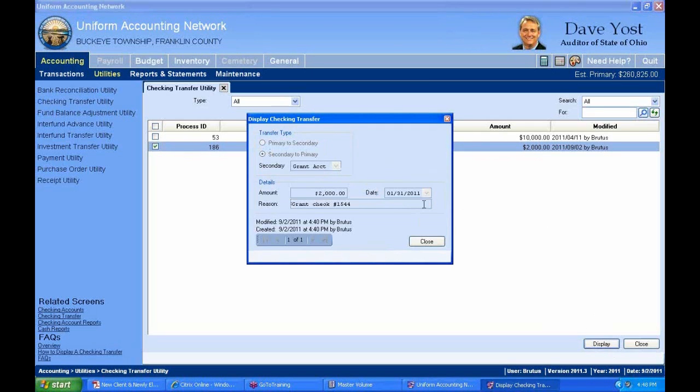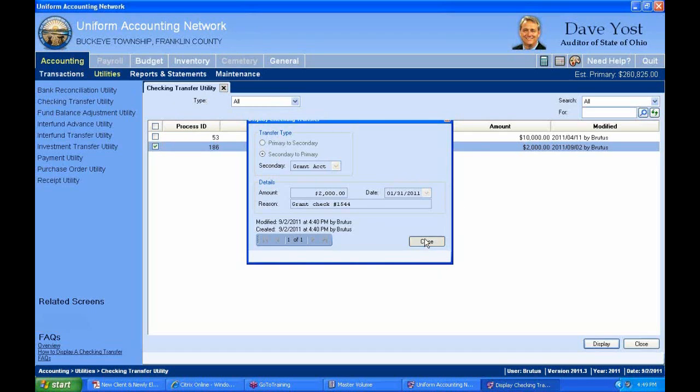Actually, if we look at that, we can see this corresponds to a check that was written out of the grant checkbook, check number 1544. And the actual check is not recorded in UAN Rights. It was recorded by transferring it to the primary checking account and then recording an electronic charge payment for the amount of the check so that it's deducted from your cash balances. Well, let's say you only got this far. You recorded the checking transfer, but you typed in an extra zero. It should have been $200. So you want to reverse that.